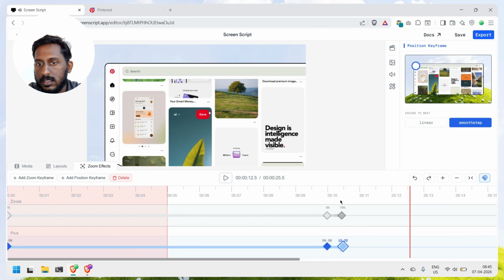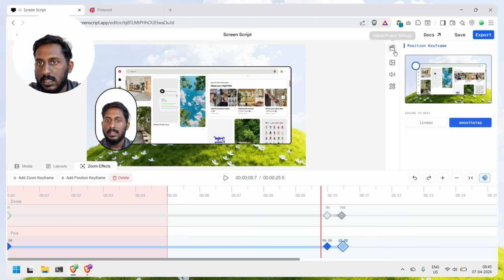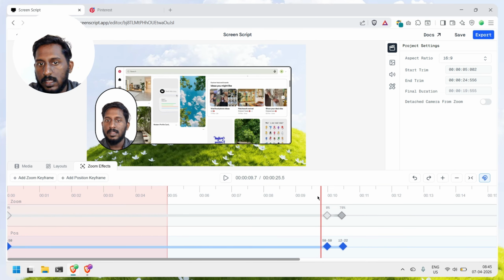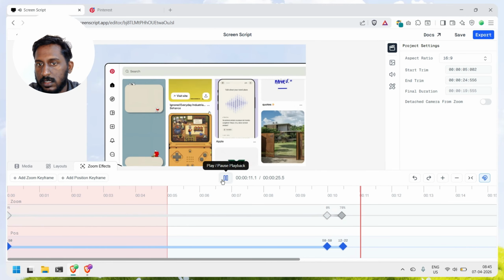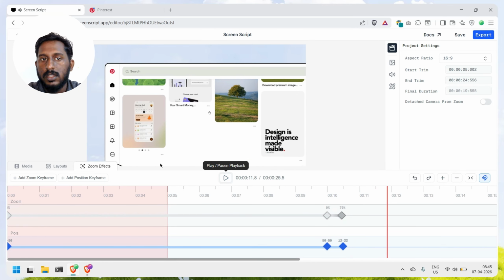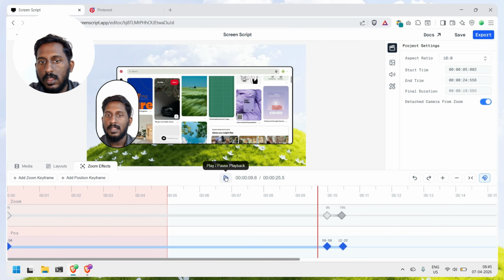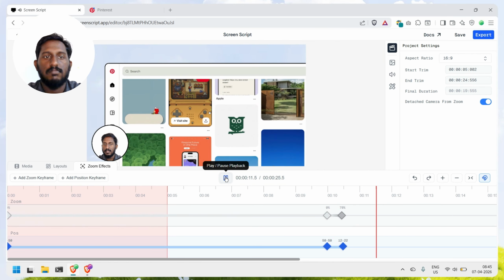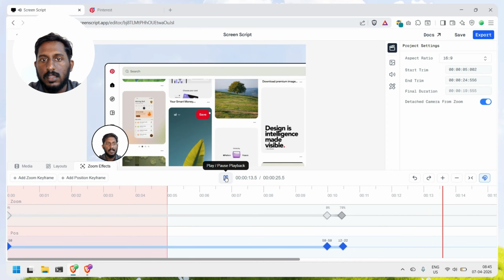And one thing I mentioned earlier was this detach from zoom. If you see right now, the video is just being focused, but if you want your camera to stay at a point, you can enable this detach from camera position. And as you can see, your video will always be there at the point. So that's how you create a video using ScreenScript.